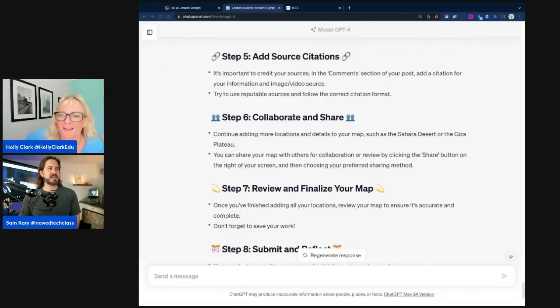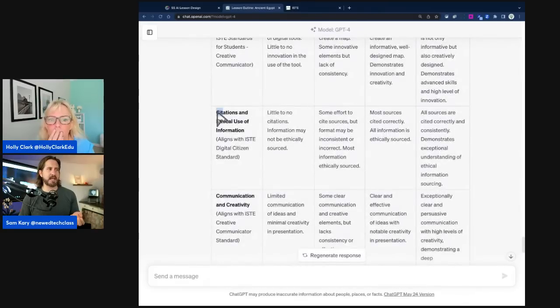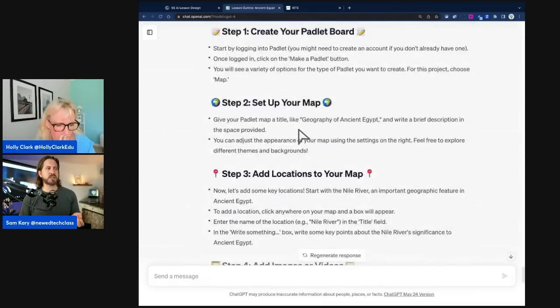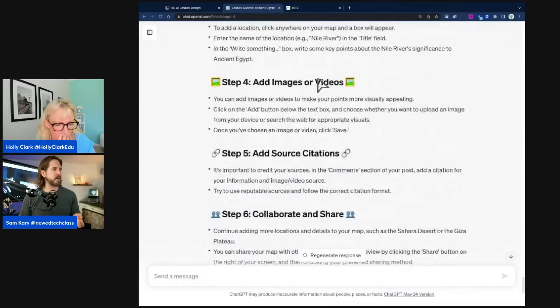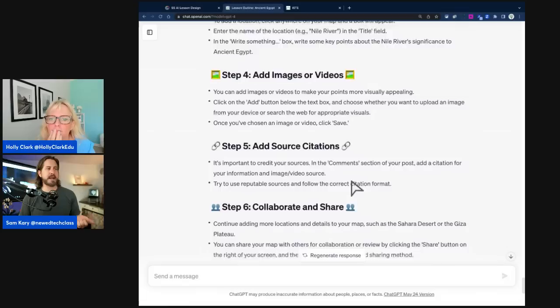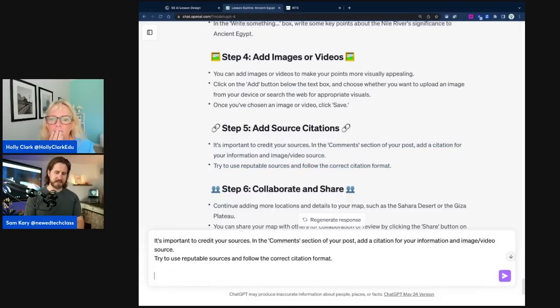Look at this, it's interesting too, because we emphasize the ISTE student standards, and they actually had that as part of the rubric here about citations and ethical use, that shows up here in the instructions as well. So where was it? It's important to credit your sources. In the comment section, add a citation. Now, this could be another place. Like if we wanted to, I'm just going to copy and paste that down below. And I'm going to say elaborate on how to do this.